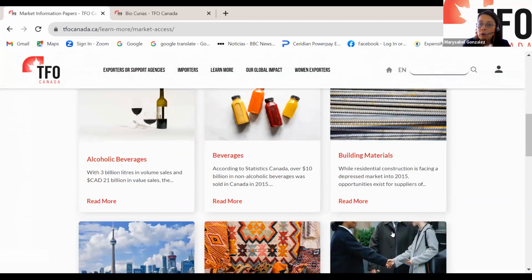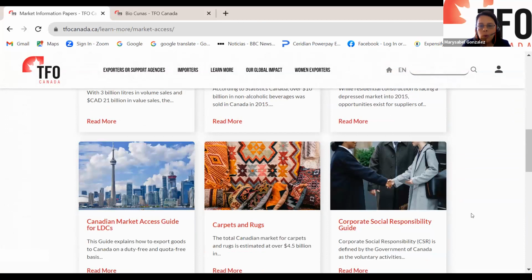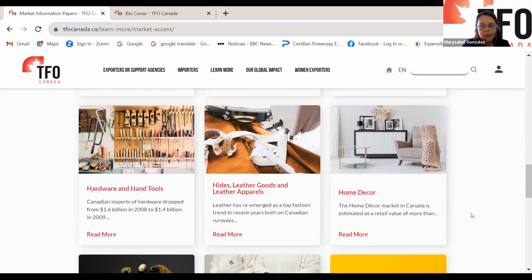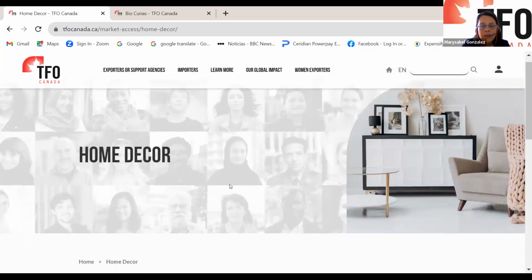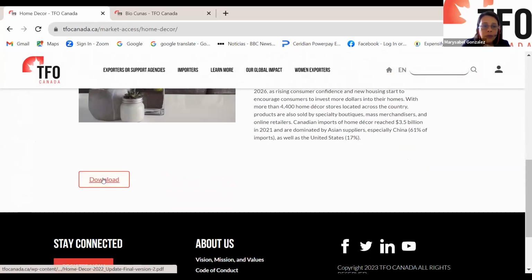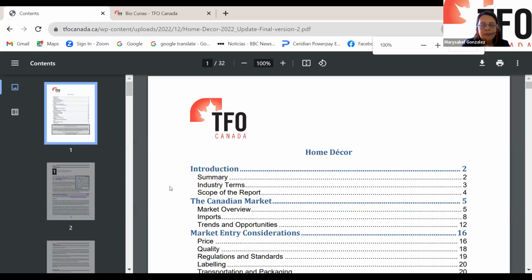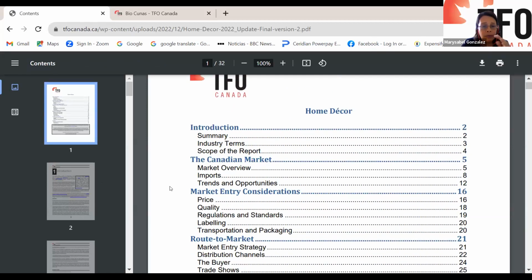They are available also in the 3 languages. I'm going to show you the most recent one that we have updated, which is the home decor. So here you can go and find valuable information that will help you in this research. Let's see. I'm just going to browse the table of contents so you can see why it's so important if you are a supplier in this sector to learn about the Canadian market.